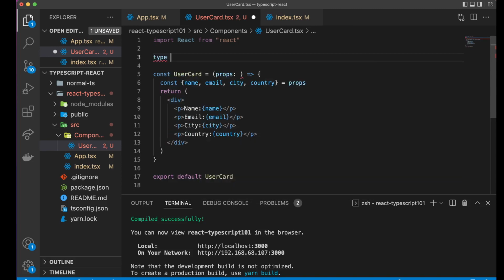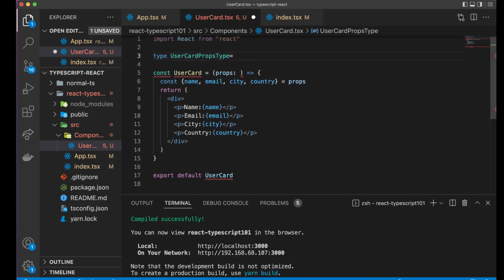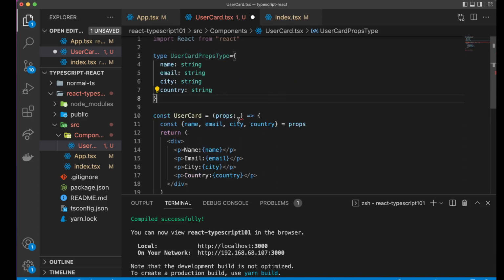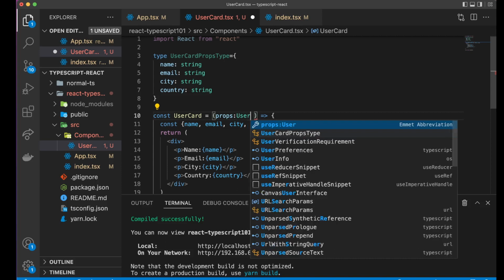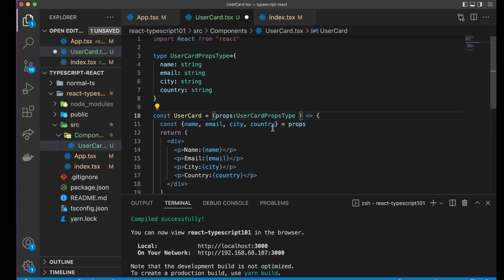So type, and we can say UserCardProps. It's even good practice to keep the type and always start it with a capital letter. And then here all we need to do is this. And now instead of that, you already guessed it, we can do something like this, and that's already good because it's basically the same case. However, there is also another way to do it, and that way is the one that I usually use.